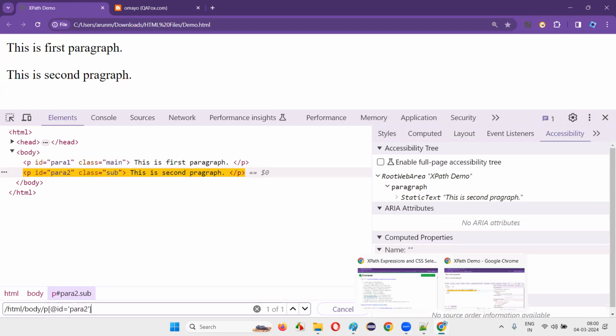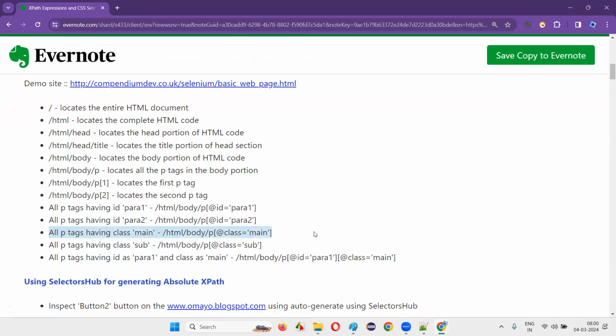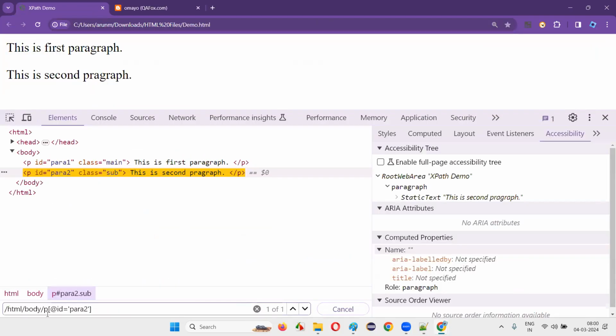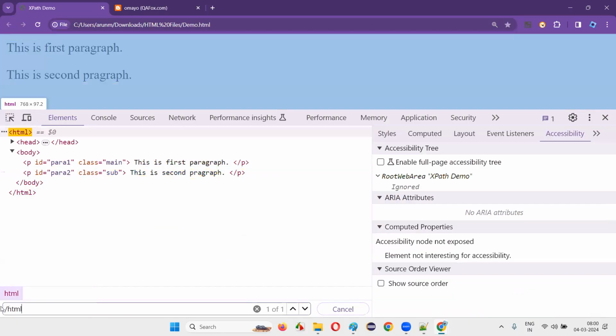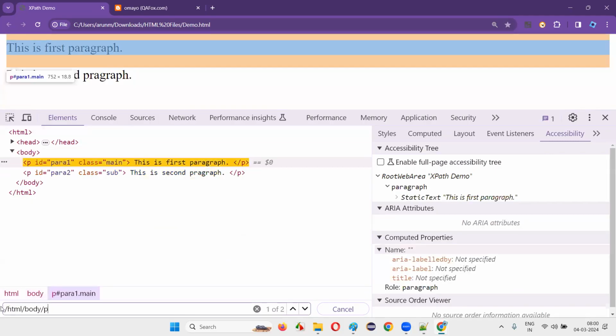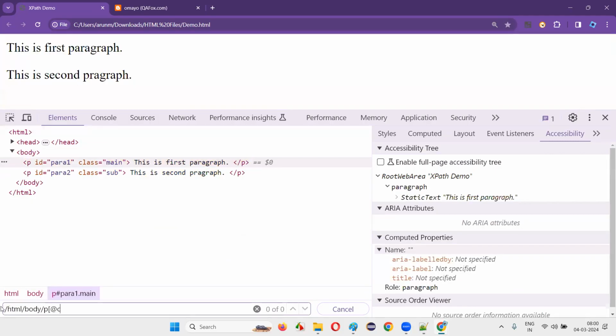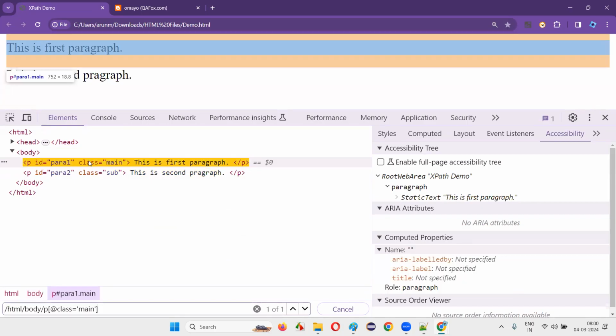Fine then. Next is what? All paragraph tags having class main. So this time they are not asking about ID. They want to locate the paragraph which is having the class as main. So what do I have to write? /html/body. Under the body, we have the paragraph tag, and under that, we have to write the class attribute. Earlier, we wrote the attribute name with the @ symbol before it. Here, class is also an attribute name, so before that we write @class is equal to main. So it will locate the paragraph having the class equal to main.